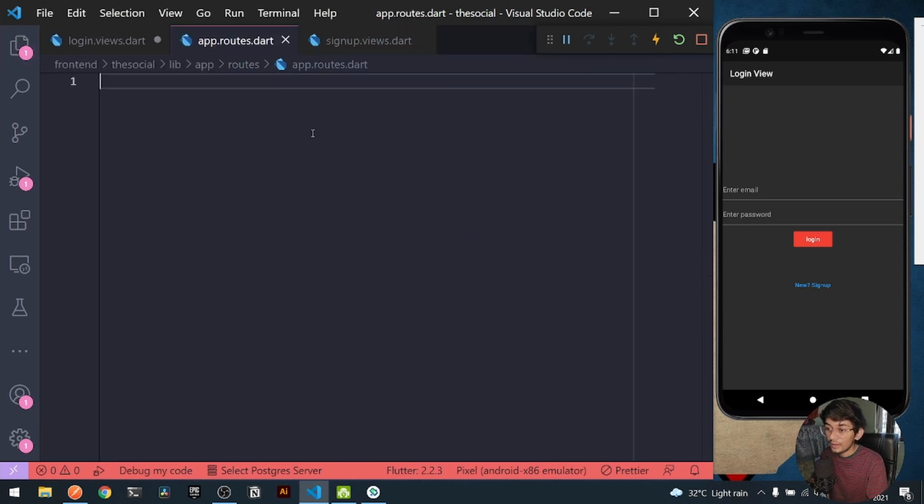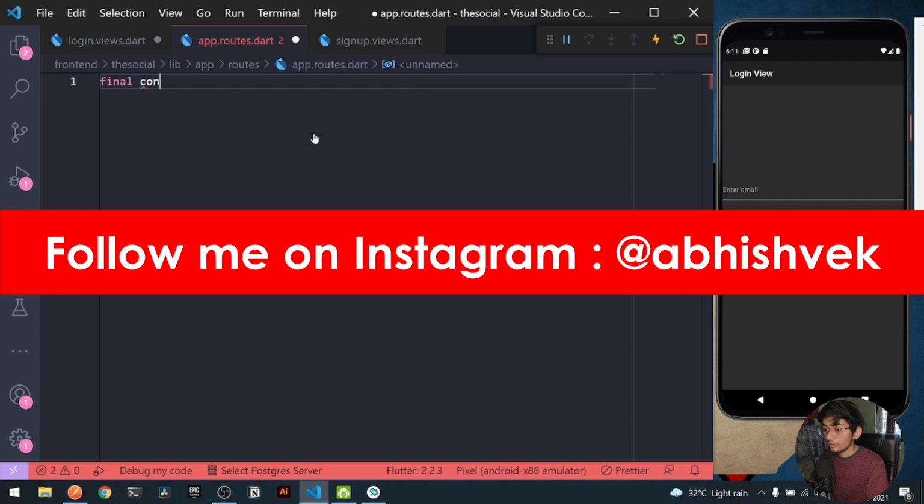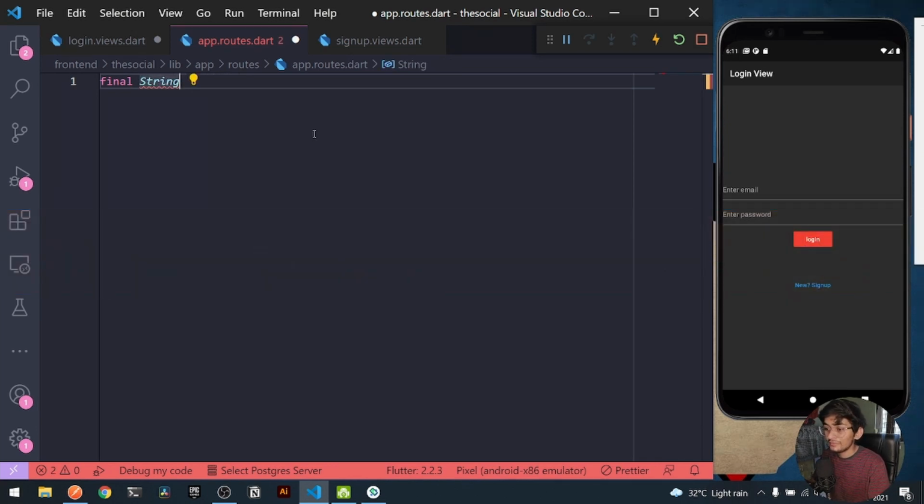Right, now what I will do is use some Navigator 2.0 things, that is some named routes. So here we can have named routes. For this purpose, I can have a final new string, which does not require a constant. Let's remove const, and here I can say loginRoute, and it should have some value, let's say login. Right, let's copy the same thing and paste.